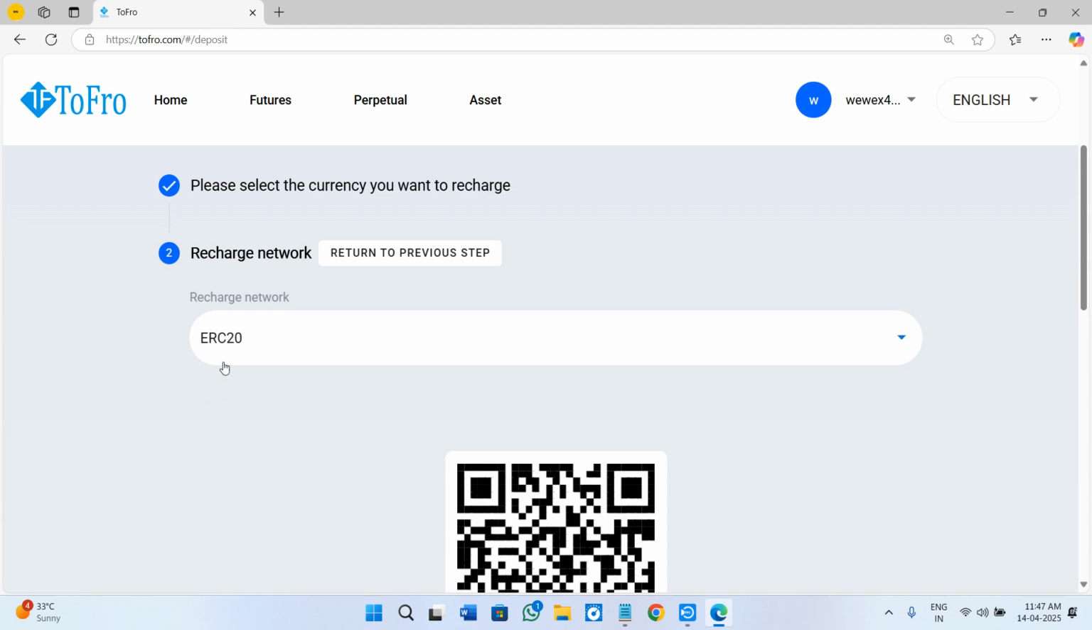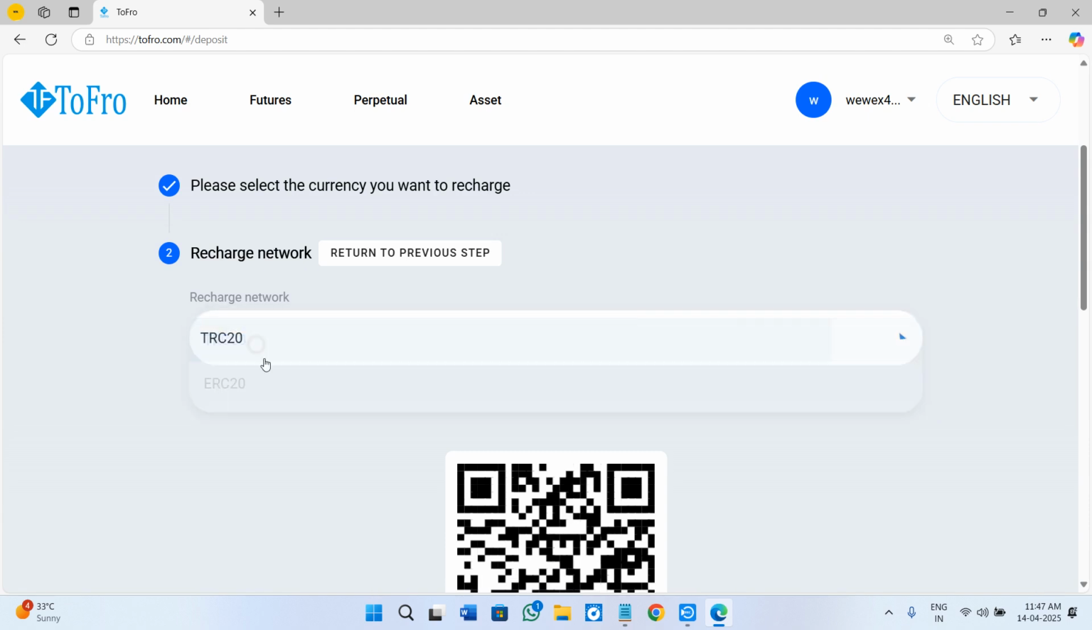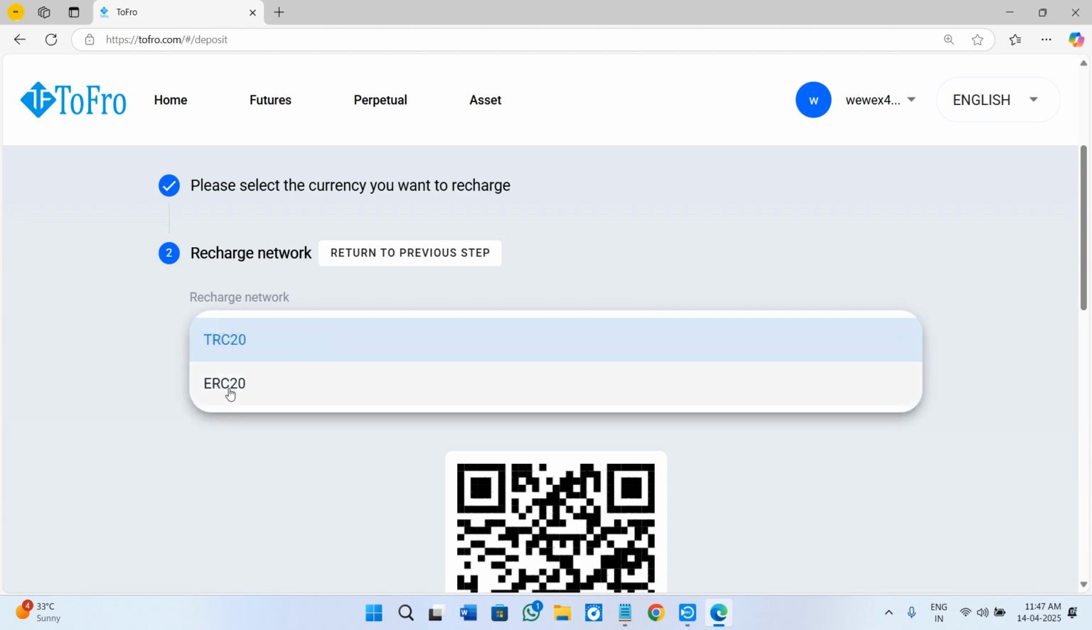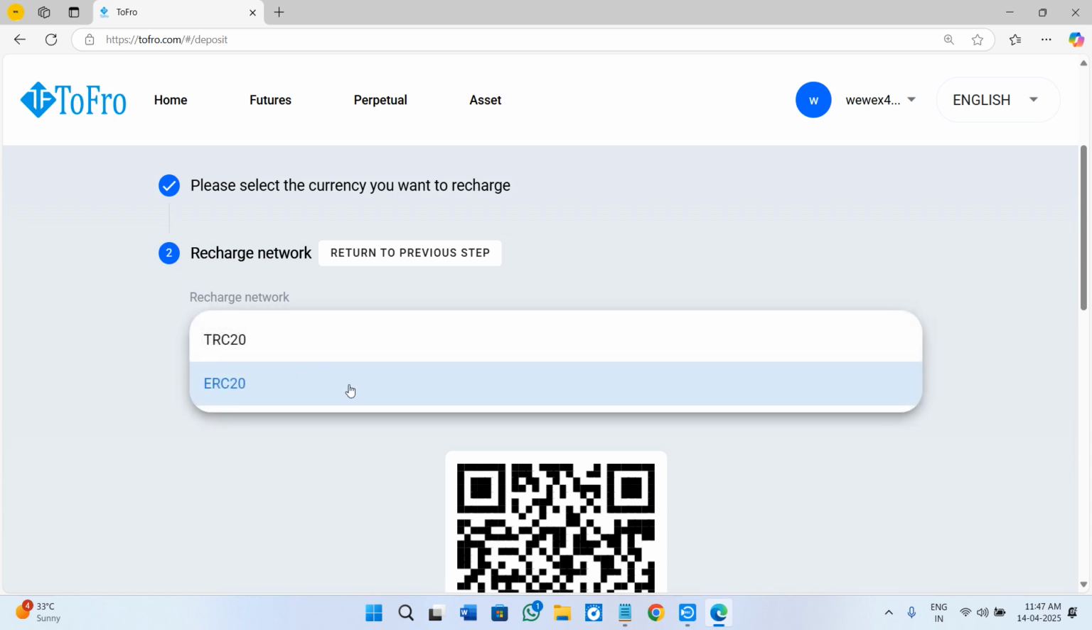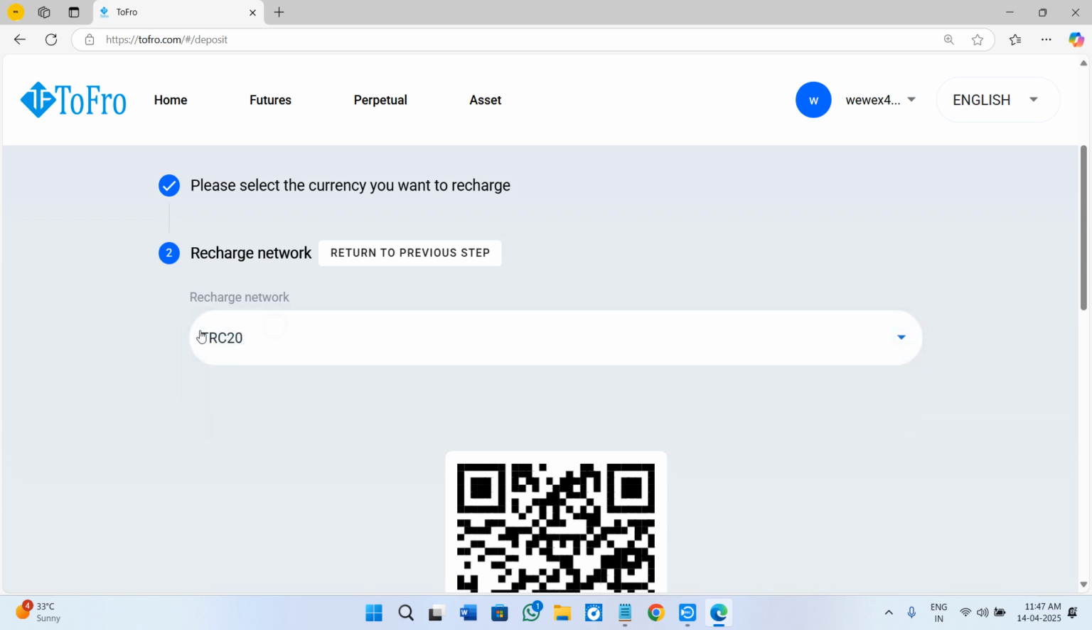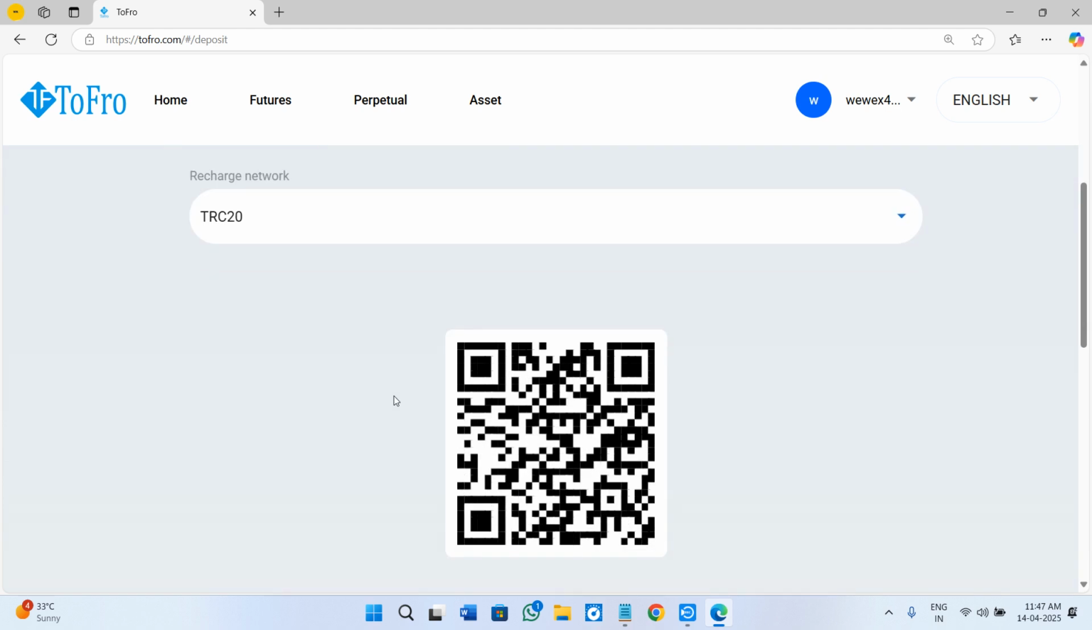You will have two recharge networks, ERC20 and TRC20. So with ERC20, it is the Ethereum network, so you will have to pay extra money for gas fees. The gas fees is very high with ERC20, so you can go with TRC20.